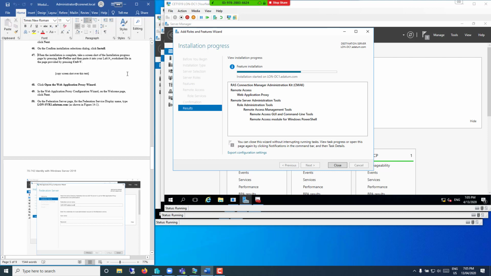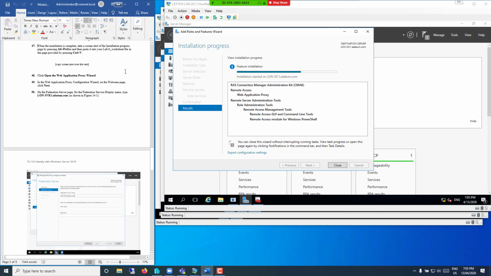Okay, so we're up to step 47. All right, so when the installation is complete, this is where you're supposed to take a screenshot. Don't worry about it.